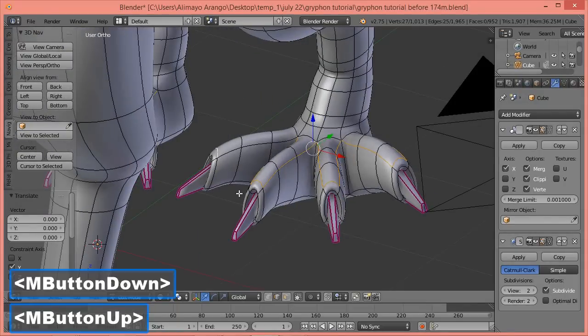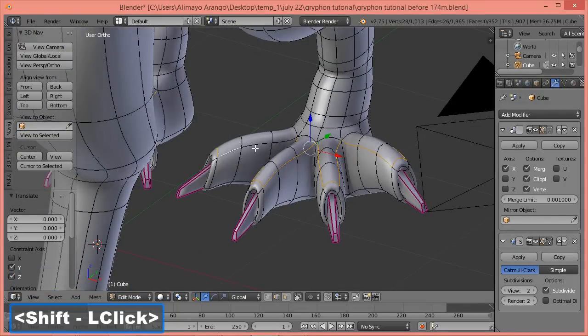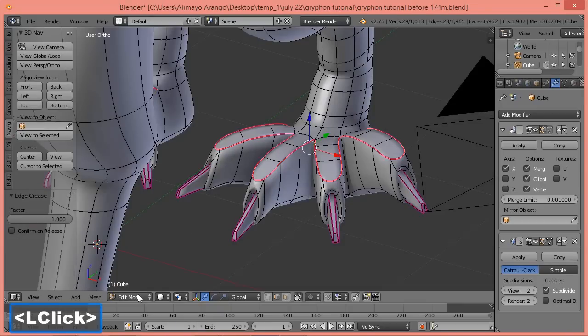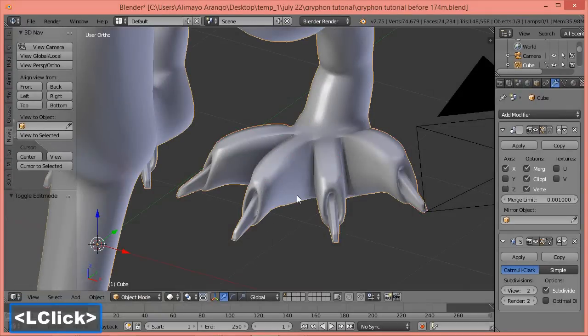Holding the middle mouse button to turn. I let go of shift while I was doing that. Otherwise, if I held the middle mouse button and held shift, I would pan. I'm going to press Shift and E, push to the side. I'm going to click here to go to object mode to take a look.